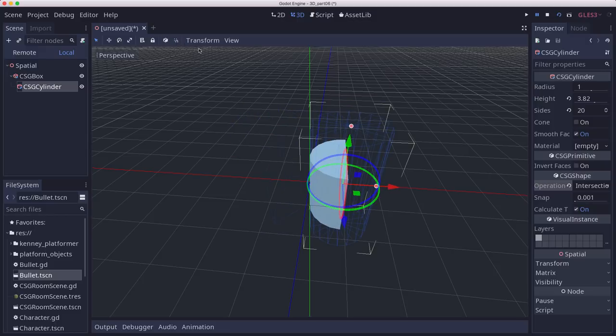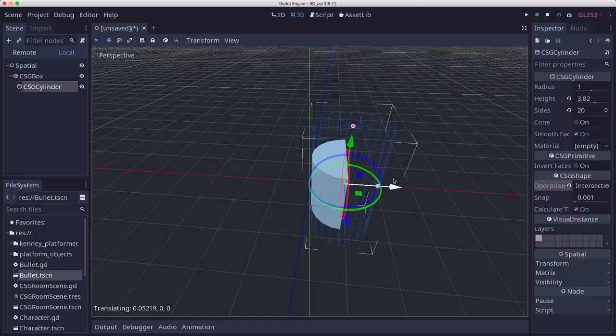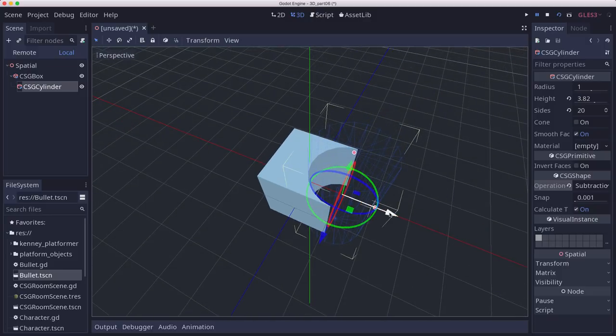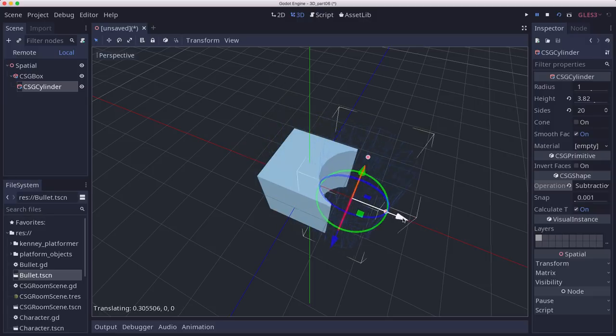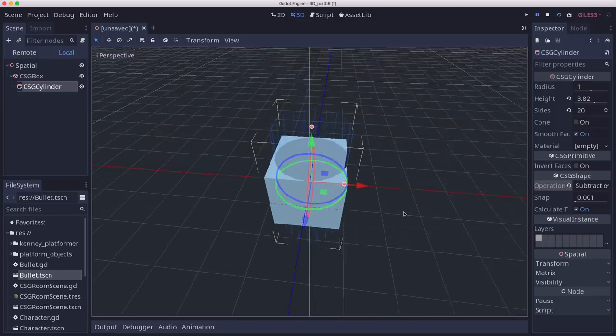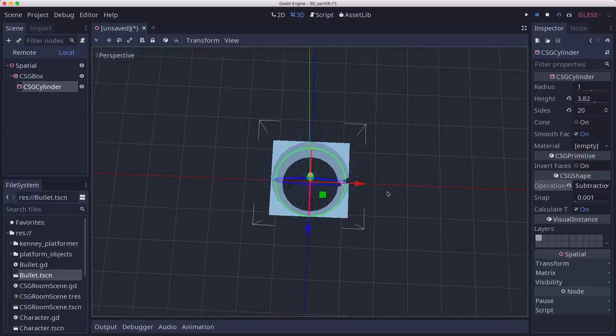Turn snapping off here and you can see it a little cleaner. So now we only get the two parts overlapping. And then subtraction is the opposite. The cube will have the cylinder subtracted from it. So you can see we could center it here. We're cutting a hole right through the center of the cube.